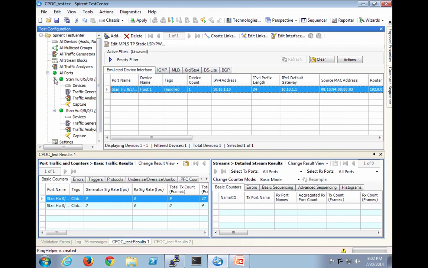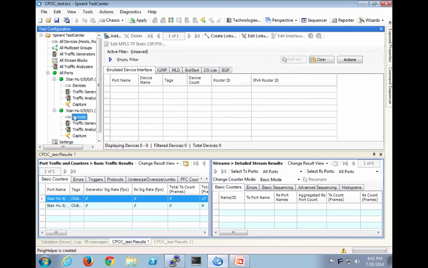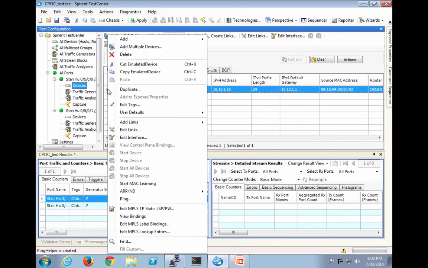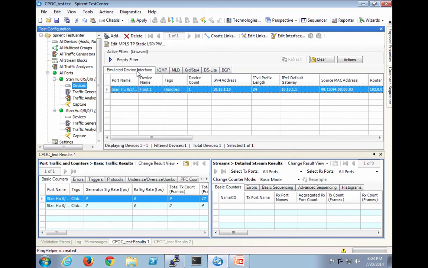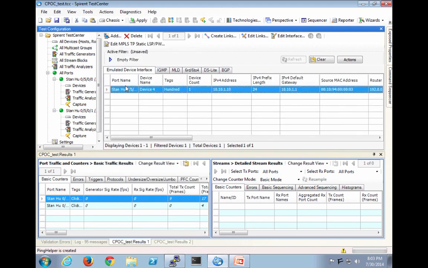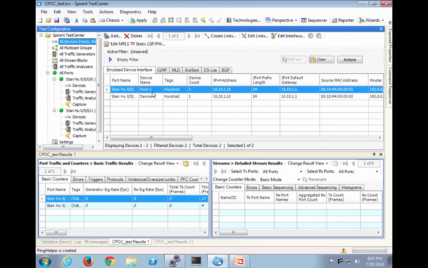So I've created a host. Now I have a couple of different choices. I can go over here, do an add, and create another host, or I can right-click, copy this device, go over to the other port, and paste the emulated device. When I'm creating devices, I'll be in the physical interface, so I know I'm in the right place. When I want to look at multiple devices, I usually go up here where it says all devices. Now, what you will notice is that the name that was on the other side did not come over.